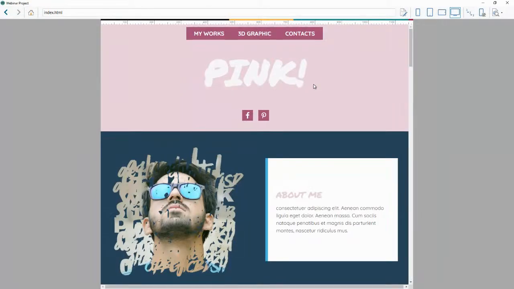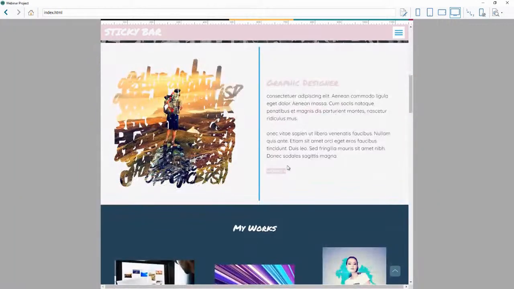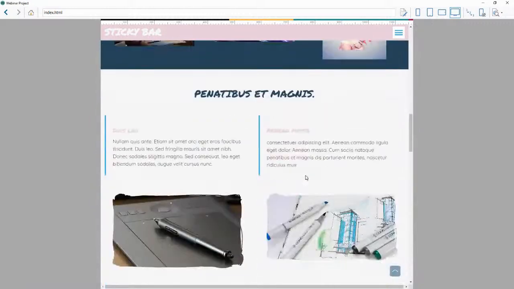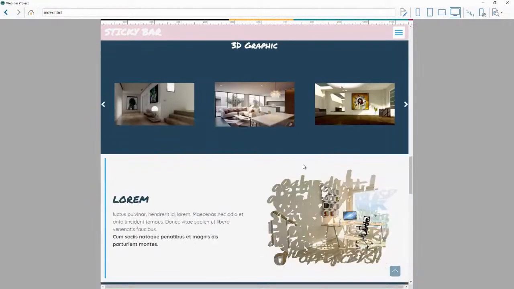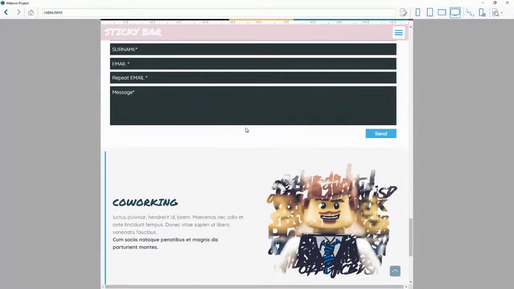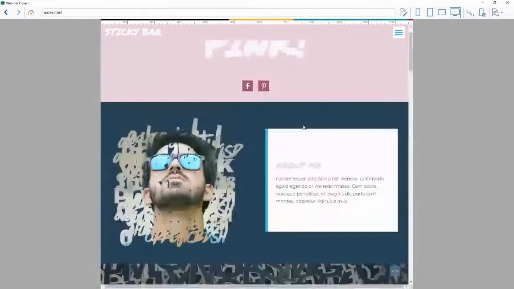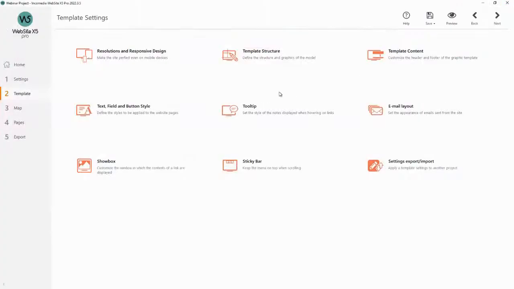So let's give the preview a quick go again. You can see this text changed as well. The link changed as well. It's now pink. Same here. Same here. So yeah, again, very helpful just for that, so that you don't have to navigate the entire project every time you want to change something like this.